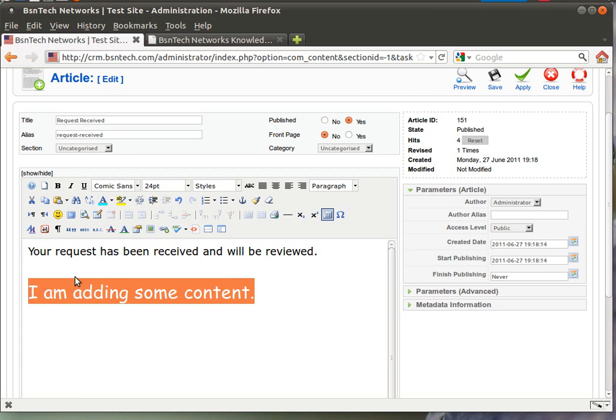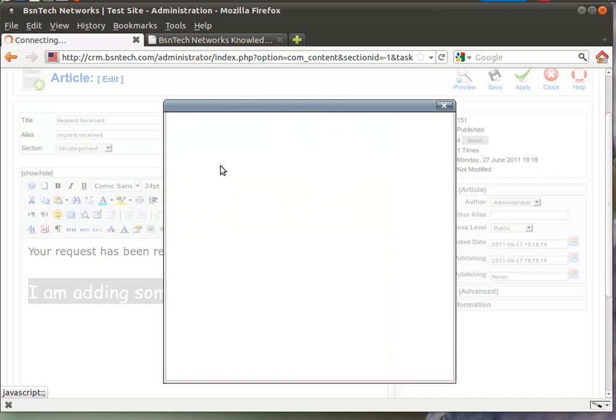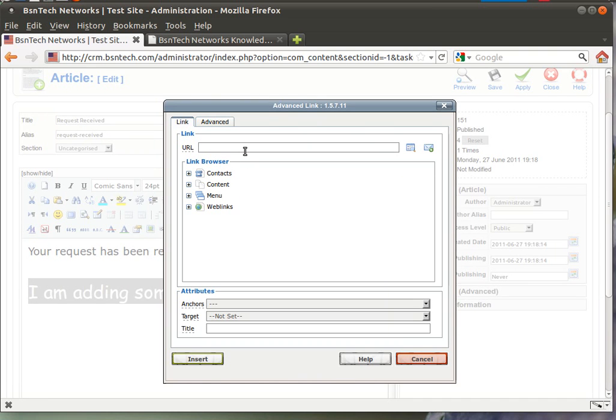Now if I want to add a link, make sure you highlight the area that you want to be a link and then click this add link button right here. Then it pops up and asks you information. So the URL is the website address that you want that link to go to. So I'm going to just change it and make it http://www.bsntech.com. Okay. Now you do have some other features down here.